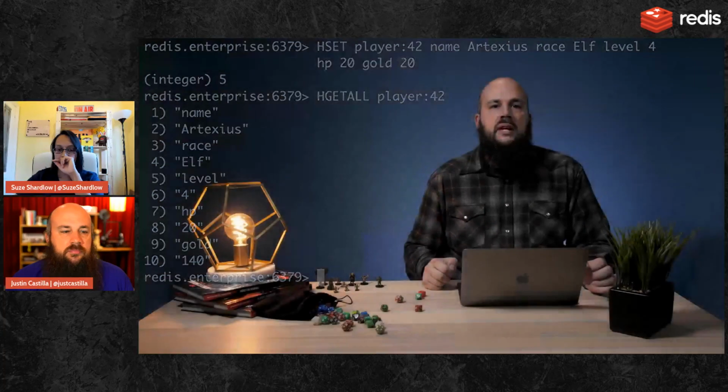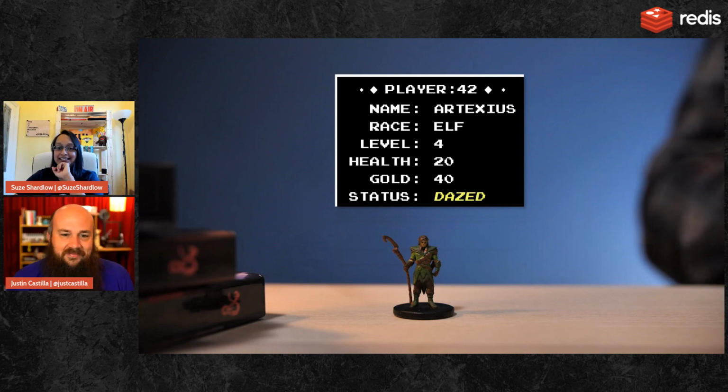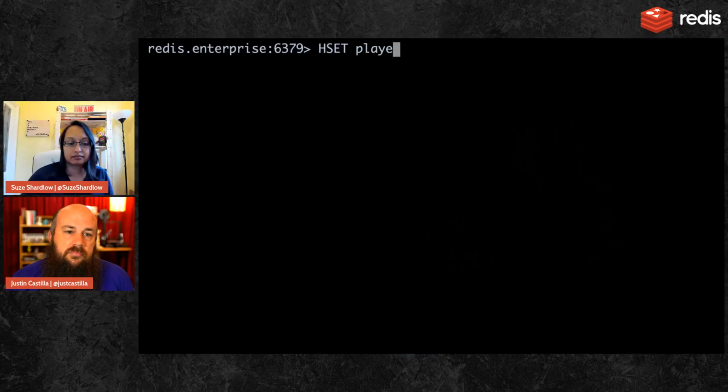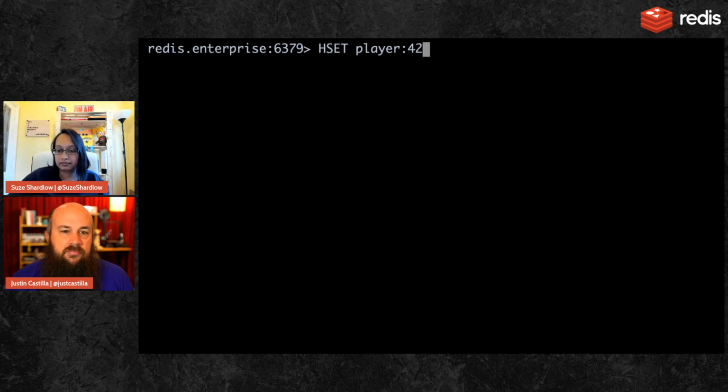Now let's see how to update and delete fields within a Redis hash. Imagine a player Artexius is having an epic battle with a wizard and received a thunderbolt spell to the head. In the game, he'll have a status of dazed. To reflect this game state in the Redis hash, we will add the field value pair status dazed to the player hash instance. Here again, we'll use the hset command to add a new field value pair. So the command we'll run is hset player:42 status dazed.